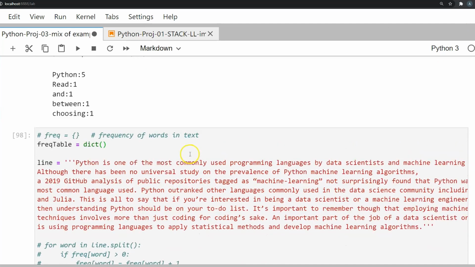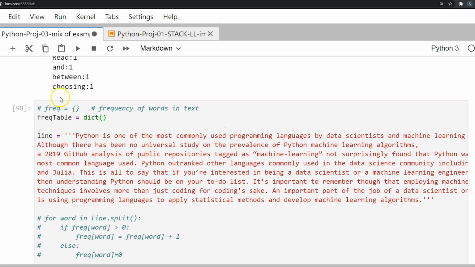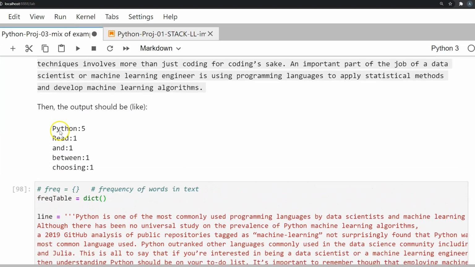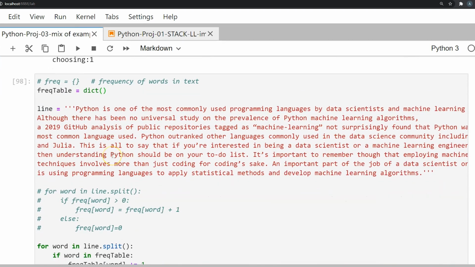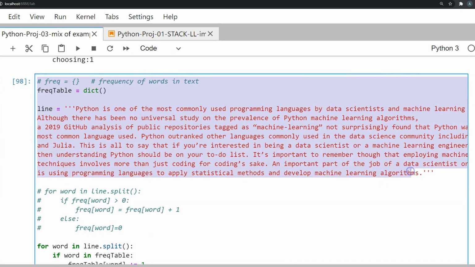First of all, I'm going to create a dictionary. Why am I creating a dictionary? Because I'm going to use each unique word as a key, and the number of times it has appeared in the block of text as the value of that key. I'm going to use a sample string, which is this long string that you can see here, stored in line. This large chunk of text is what we're going to be analyzing.